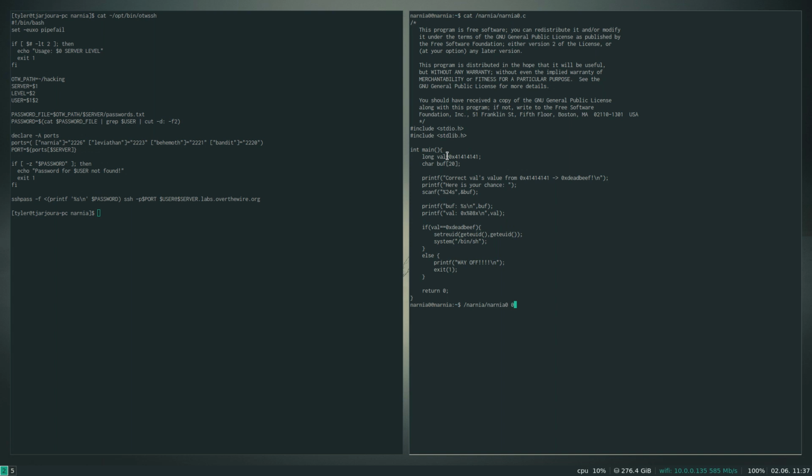I'm going to run the program. So the value right now is four one four one four one four one four one. Yeah, this level is really helpful. It's going to actually print out what's going on here.